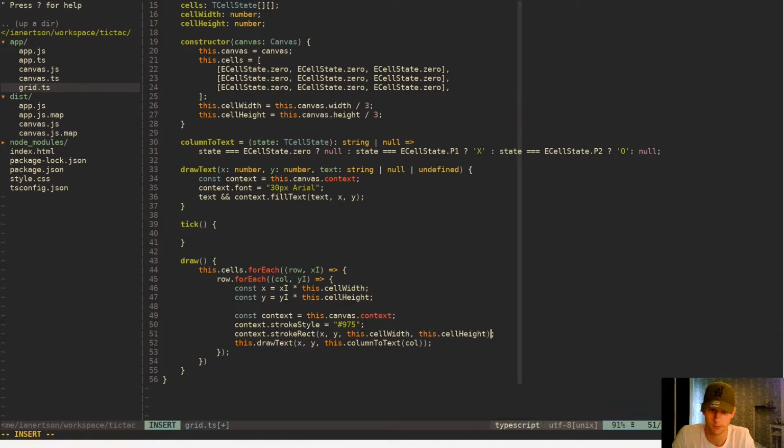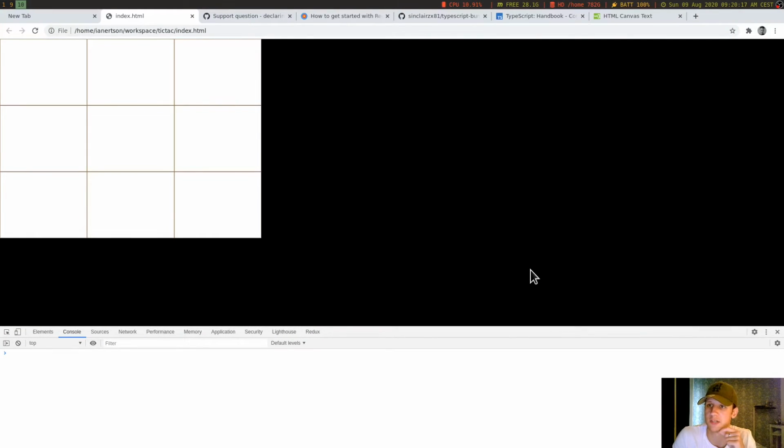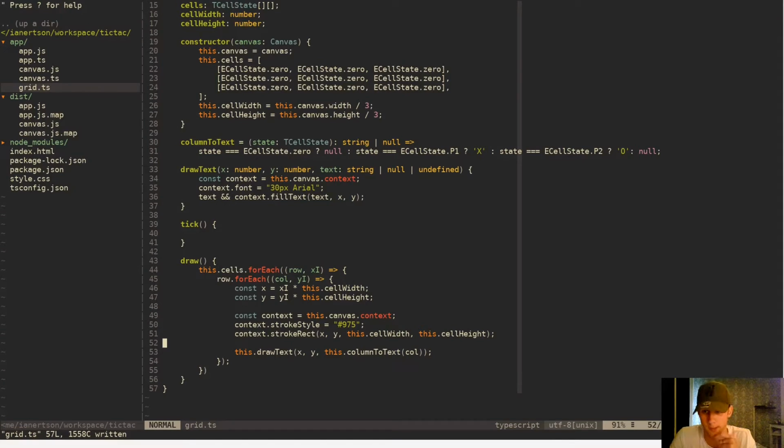There we go. So now we shouldn't see the nulls. Great. It will only draw it if it's not null or if it is a character at all. Okay, so what's the next step? Well, we want to be able to draw. We want to be able to play the game, right? So we want to be able to press one of the squares. That might be a bit tricky.